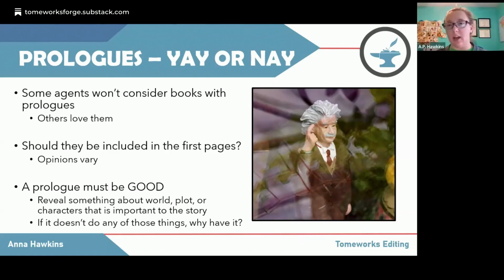Other agents may not care. They may not specify. If they don't like prologues, sometimes they'll say they don't like prologues on their manuscript wish list. And so then you have to decide as the author, is it worth querying them at all because I have a prologue, or should I just leave it off? And then, if they like my book, tell them later, well, hey, I also have this prologue. So you're not going to get a straight answer on whether or not you should have a prologue at all, or whether or not an agent likes it.